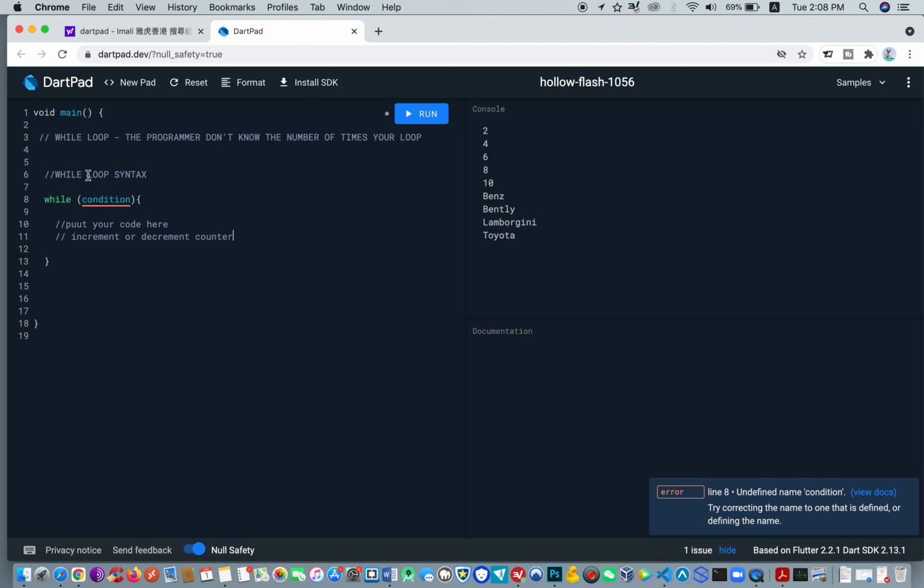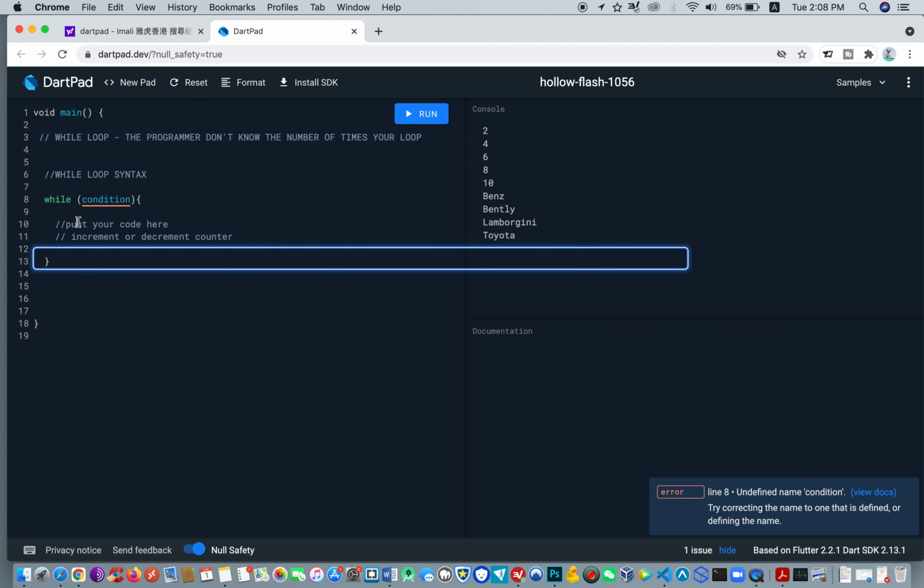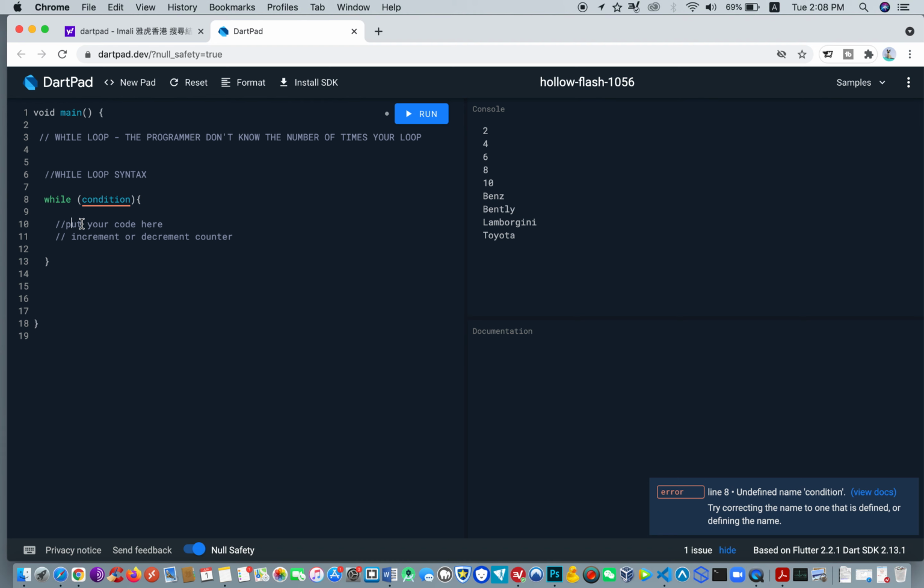If we look, the while keyword begins, your condition is inside this round bracket, then inside the curly bracket you have your code here, that is your print out, and then you have your increment or decrement counter, that is the i plus plus and the others. Good. So let me comment this, and then we have a quick example of what we are talking about in this syntax.